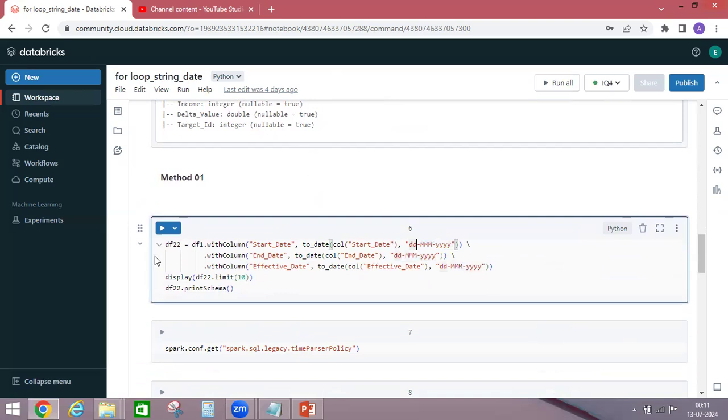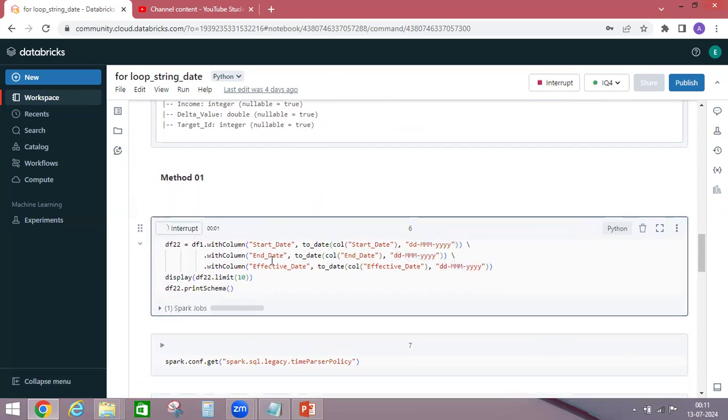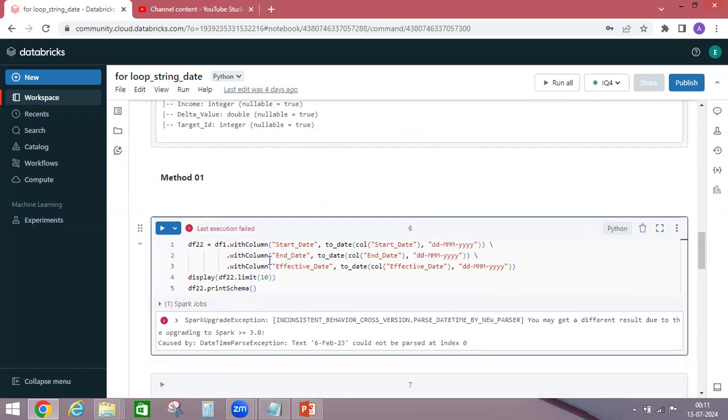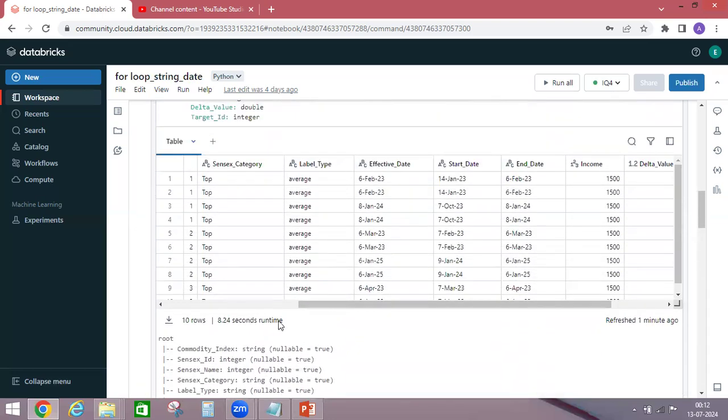Okay. If you try to read this, you are getting an error. What is it telling? Text could not be parsed at index. And you are getting this error, inconsistent behavior across versions. Okay, so you may get a different behavior due to upgrading to Spark 3.